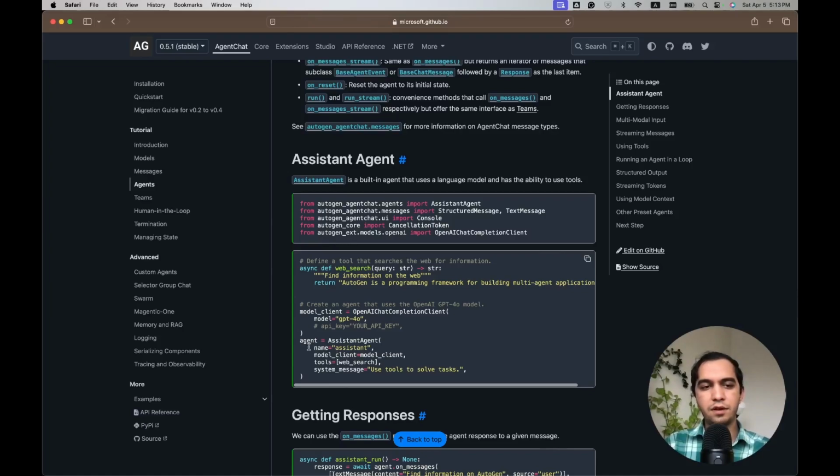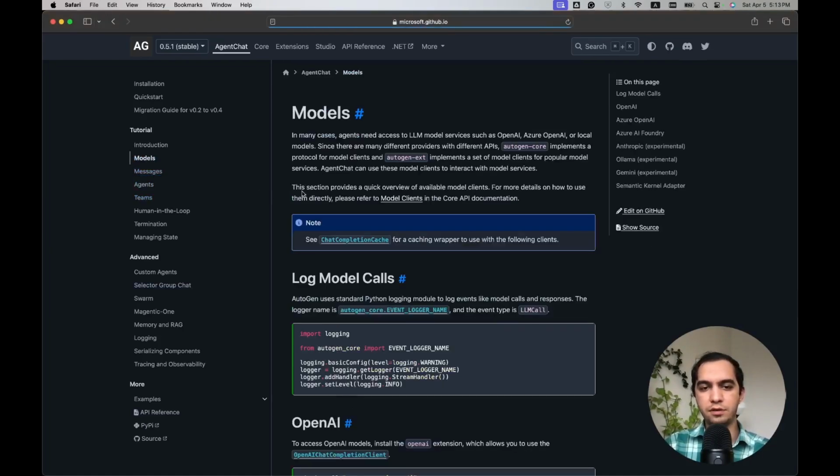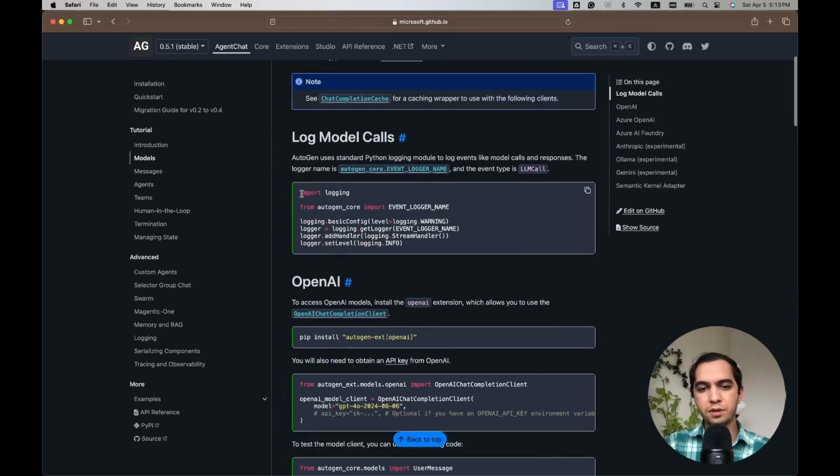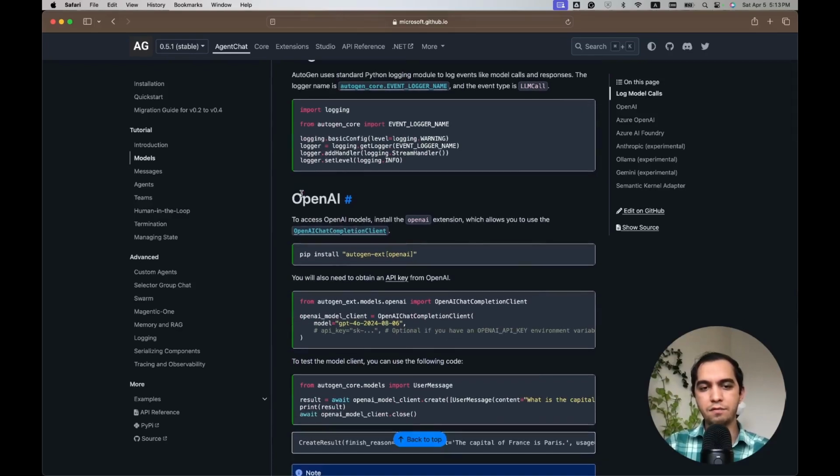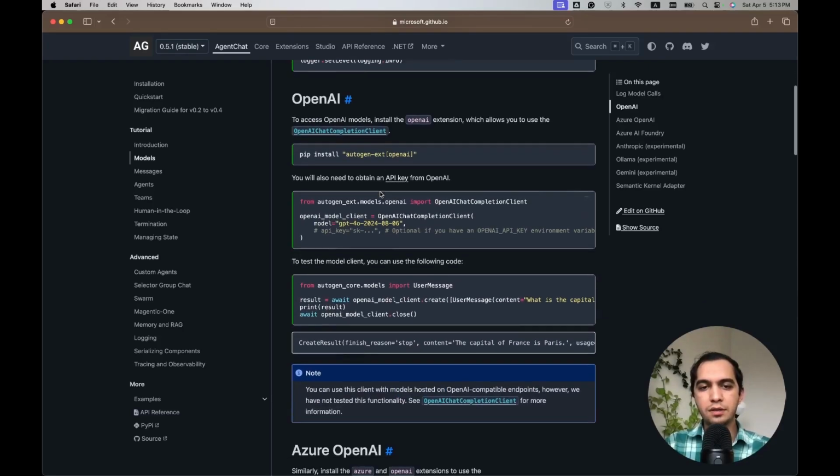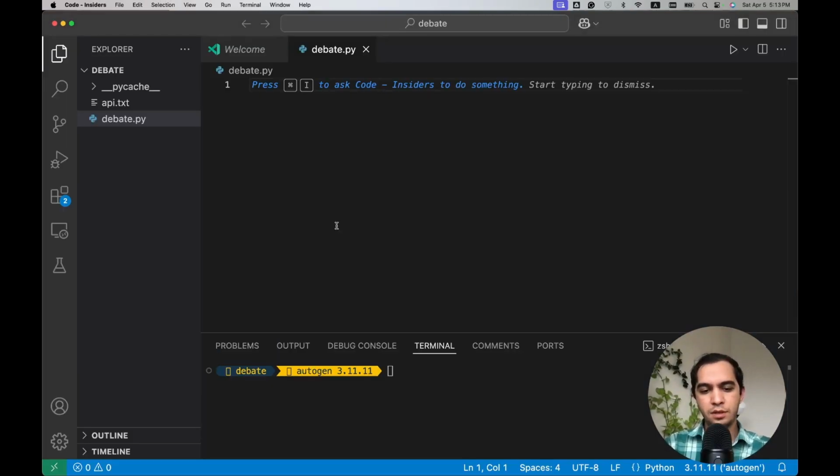And to define a model, we have this models concept. There are some classes for famous models, such as OpenAI, Ollama, and Gemini. So you can easily define an OpenAI LLM here. You just need to import this class, OpenAI Chat Completion Client. Then you just need to define that LLM in one line and in one statement, and then you're good to go. Okay, so let's do that.